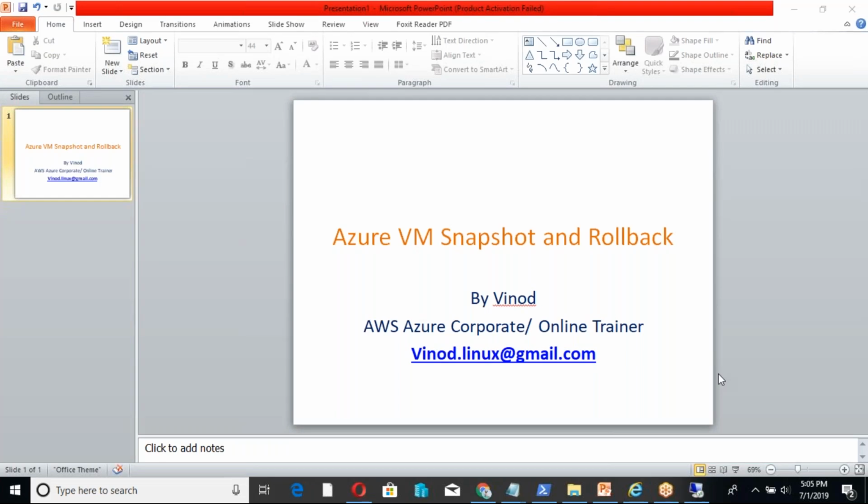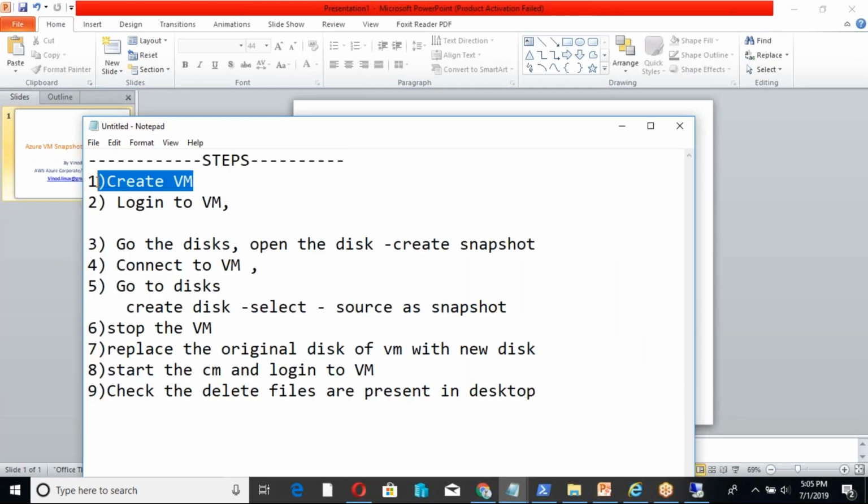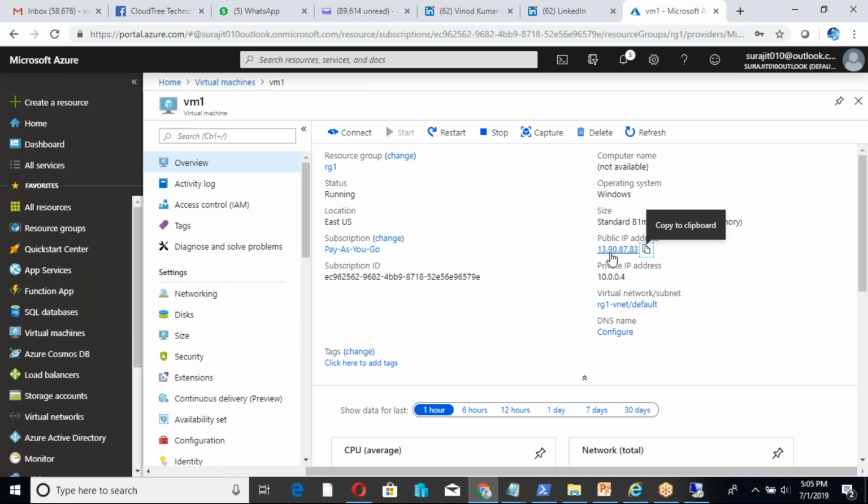This video is about creating snapshots of an Azure Virtual Machine and rollback. So the steps are here. We have to create a VM and log into the virtual machine. I already created a virtual machine, and I am taking the IP address and doing a remote desktop session to the virtual machine.